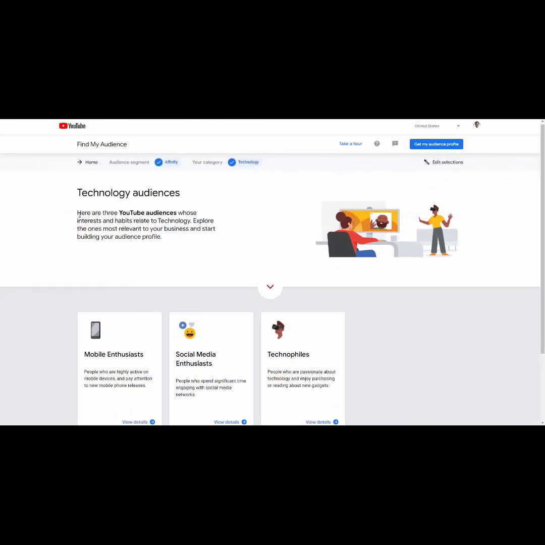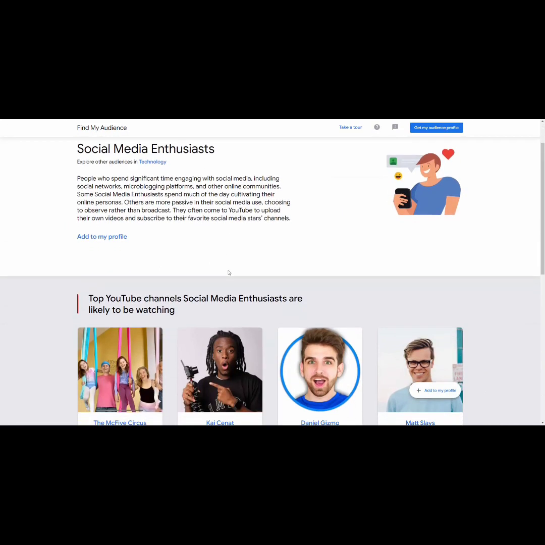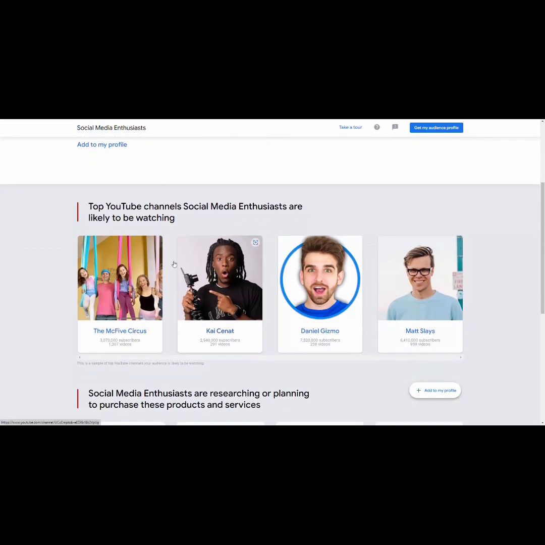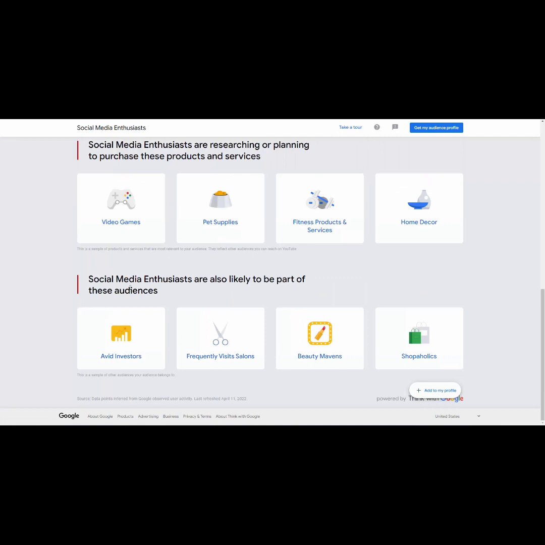And once we have a segment, we can then choose a specific aspect of that segment. And what you're going to see are different elements that you can drill down into. You can drill down into specific channels. You can drill down into specific aspects of the segment. You can also see what YouTube suggests in terms of where these individuals have interest as it relates to videos that they watch on YouTube.